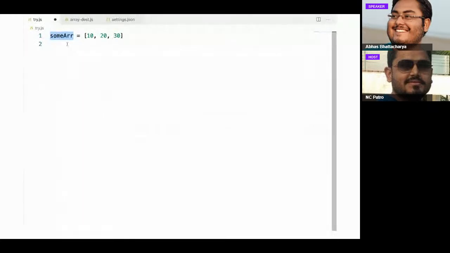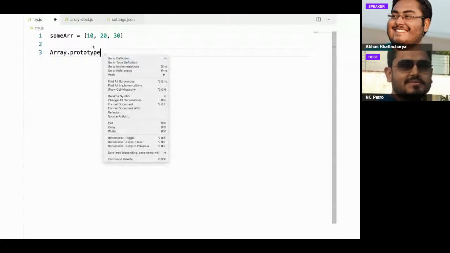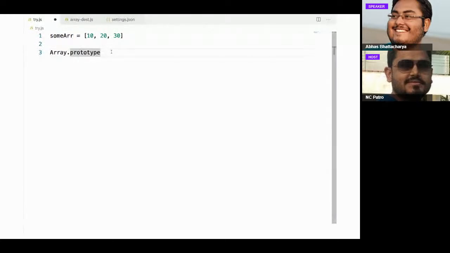Let's say some array. So what we're trying to look at is how this array is getting this method symbol dot iterator. Now the thing is that it is getting that method because of array dot prototype, right? So through the prototype chain, it already has access to that method. So array dot prototype basically has a special method on the key symbol dot iterator, and this is how, let's say, the function will sort of look like, right?